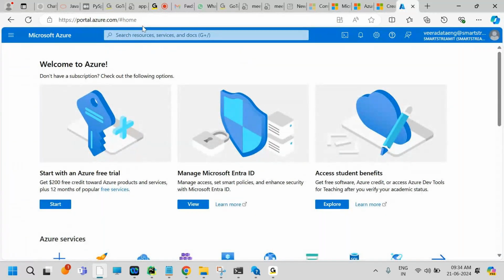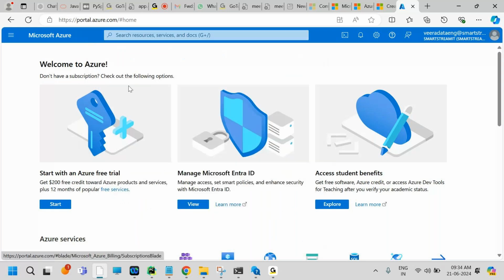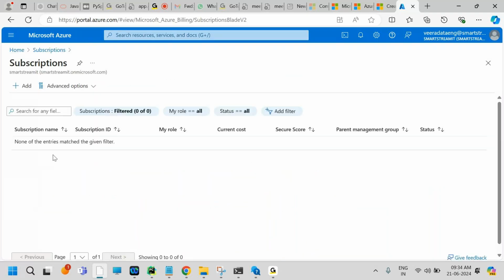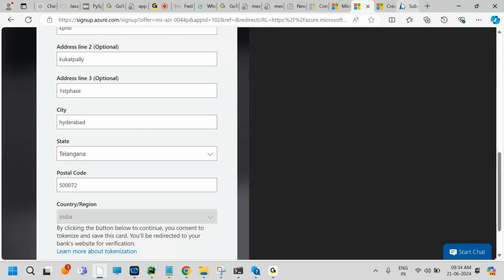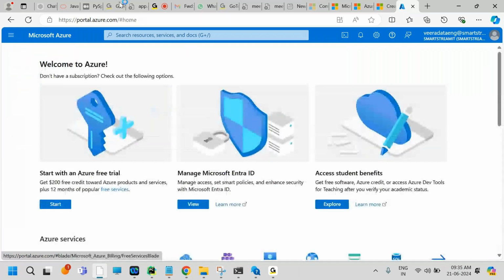How will you come to know? Whenever you log in, search for subscriptions and click on the subscriptions option. See here, it is not showing anything. None of the entries match the given filter, which means nothing. Generally, if you register like this and sign up, then after you log in, it will show a free trial account. It is available for 30 days, and the account is active. If you get the message saying free trial here in the subscriptions, it means you have created the account properly and you can utilize all the services in Azure free for 1 month and practice our classes as well.